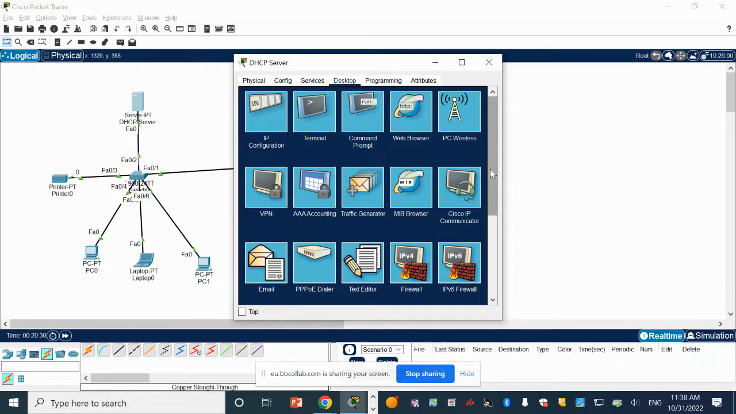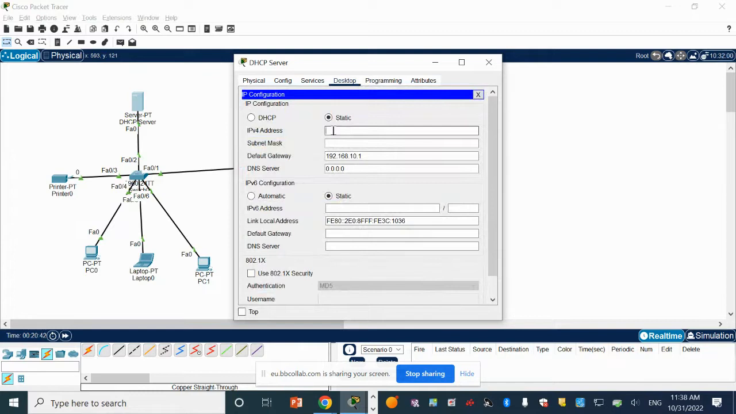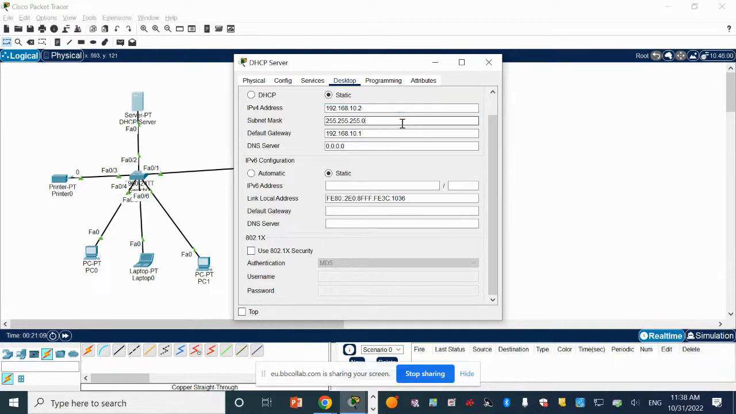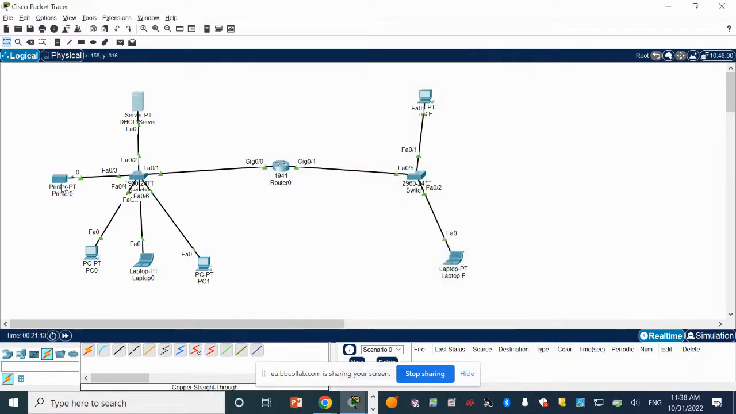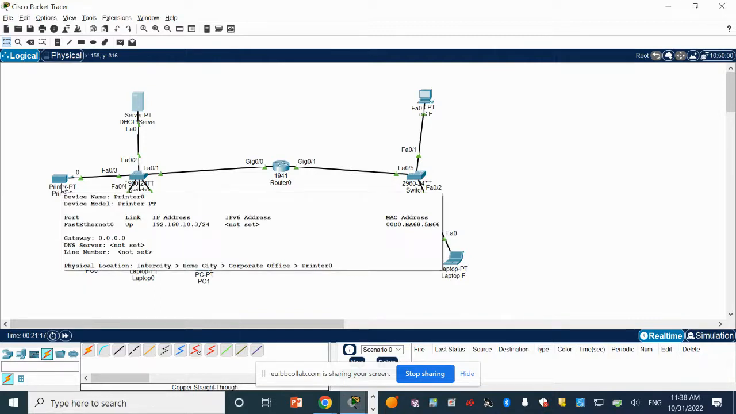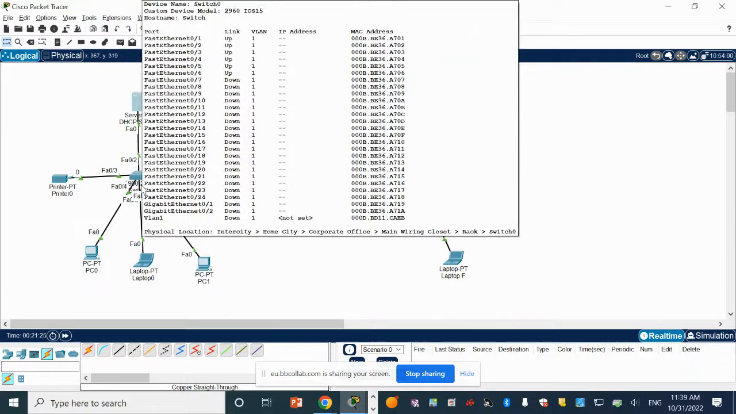There is one step here. It was not saved. It was not saved. That's why. Okay, 192.168.10.2, but before we entered .3, but it was not saved, that's why. No, leave it. All right. Close. Yeah, now it's working.